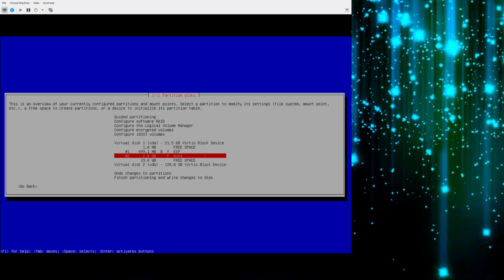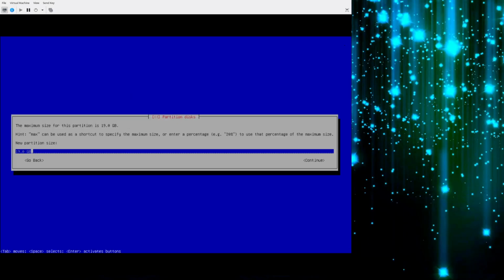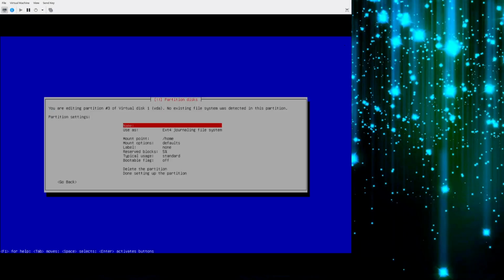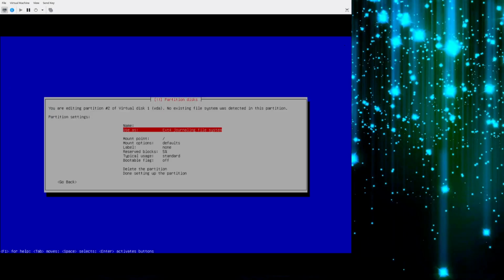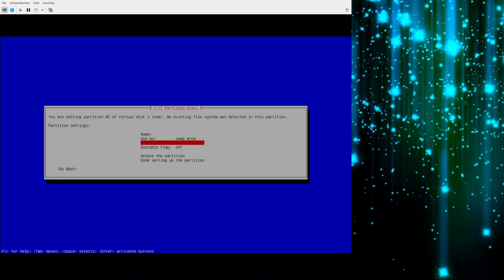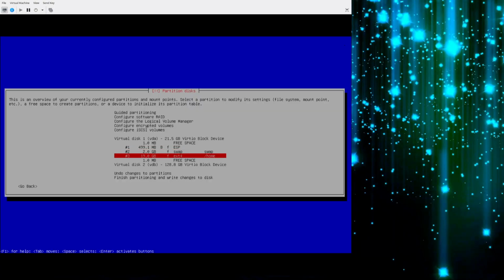Okay. So for the third partition, I'll highlight this, create a partition. It's going to be the remainder of the disk. We're going to leave it at ext4. I messed that up. I need to go back. This needs to be swap. There we go. That looks a lot better.